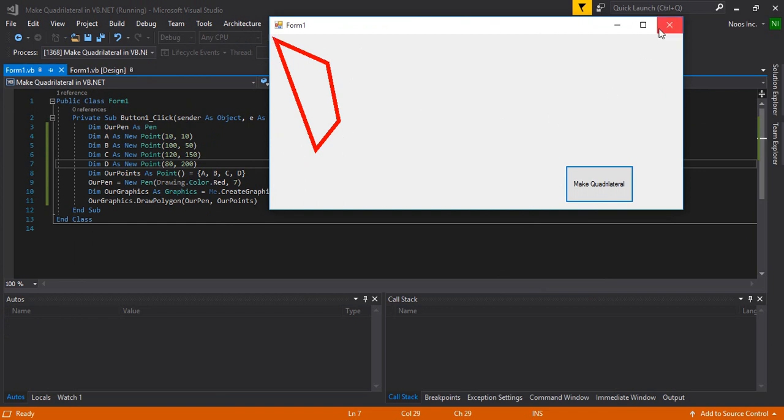4 points in this case, like a triangle, but a triangle uses 3 points or coordinates, and the quadrilateral uses 4 points.